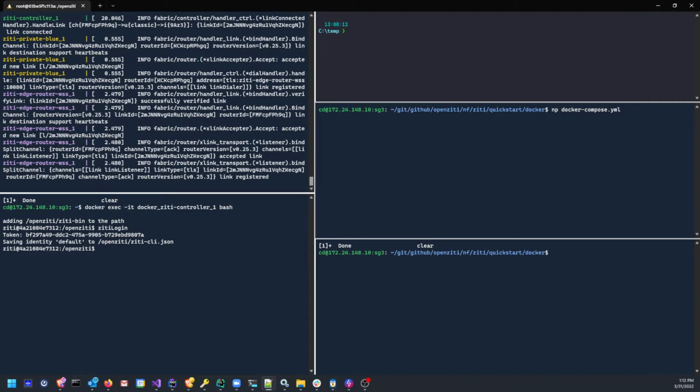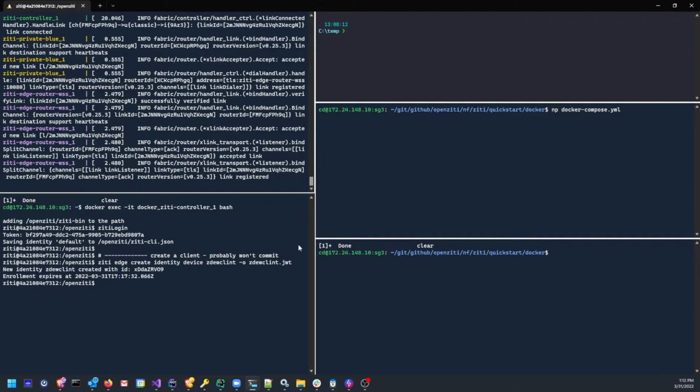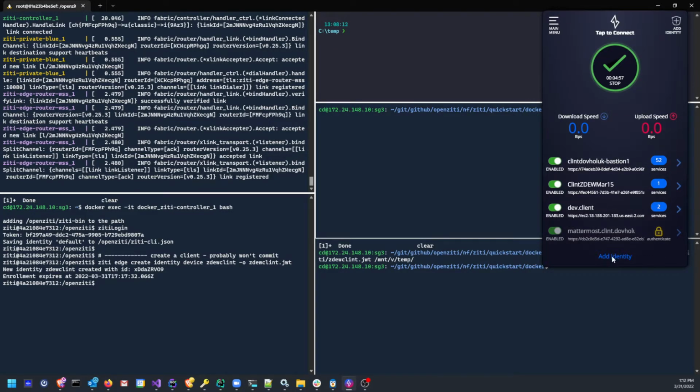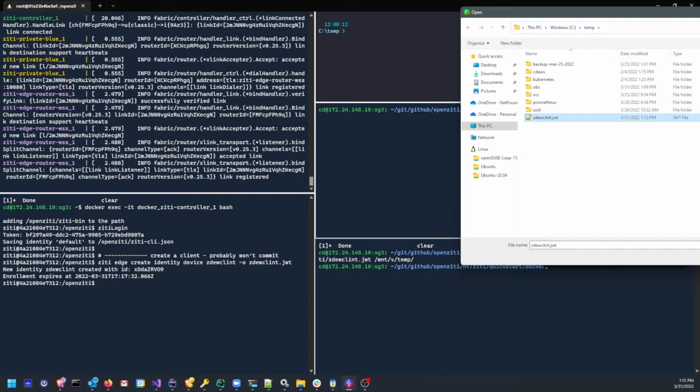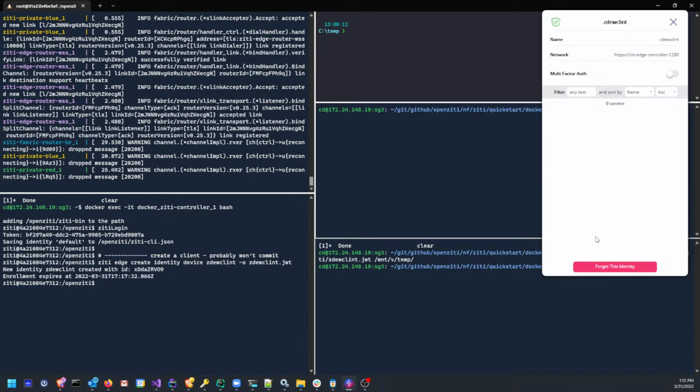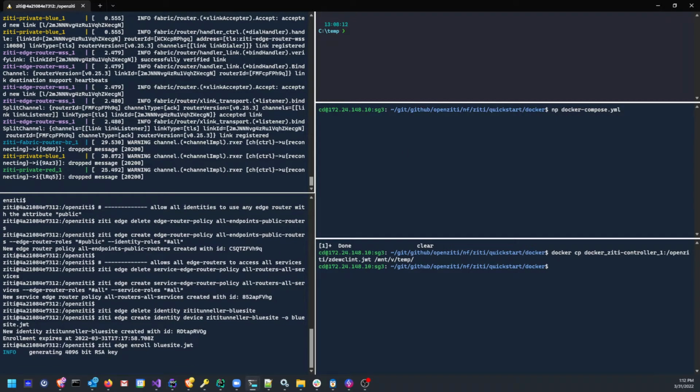Well, the first one that is interesting is I'm going to create an identity for myself. And then in a different window down here, I'm going to copy that identity out so that I can use that in my Ziti Desktop Edge for Windows, basically emulating the situation which we're talking about. And you'll see I have no services for that identity. Now I'm going to do a whole bunch of commands. Like I said, you can read these commands later if you're so interested.